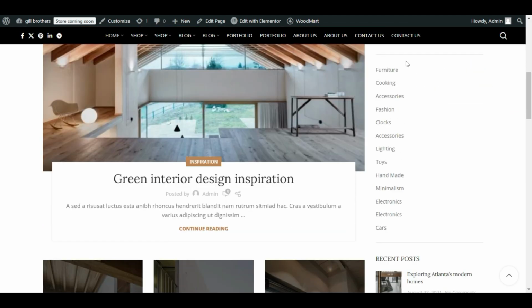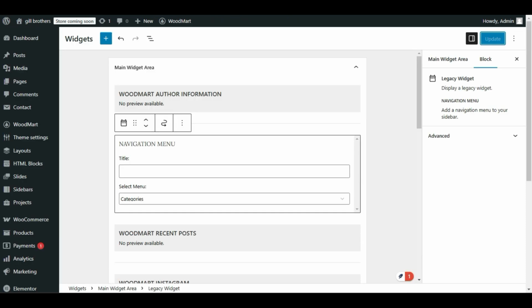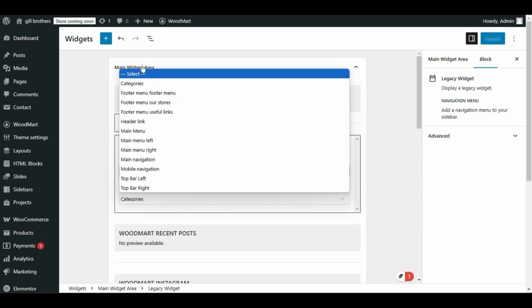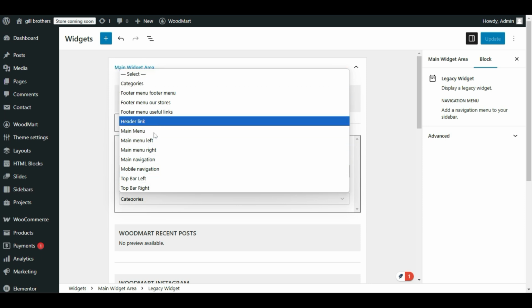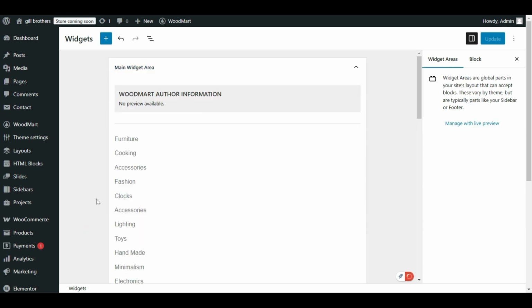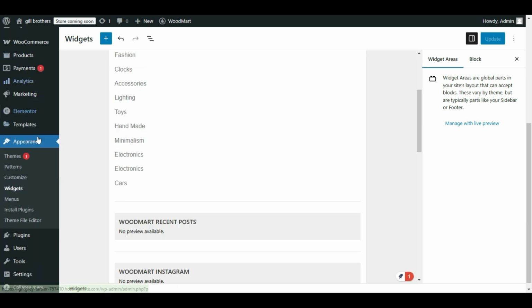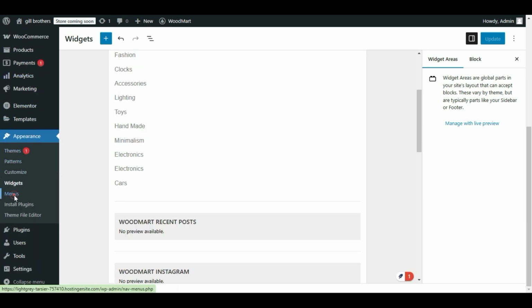Yeah, here we have a huge list of categories now. Okay, but I want to keep some of these. Make sure you remember selected menu categories here. These are the menus available in our WordPress. So to find menus, we have to go to Appearance and click on Menus.